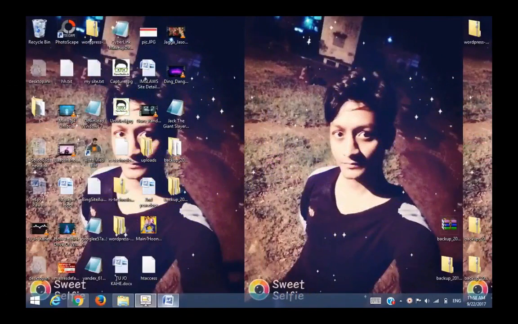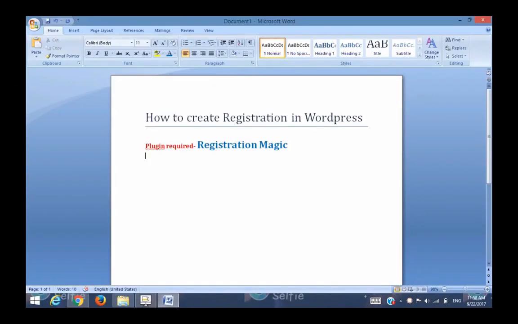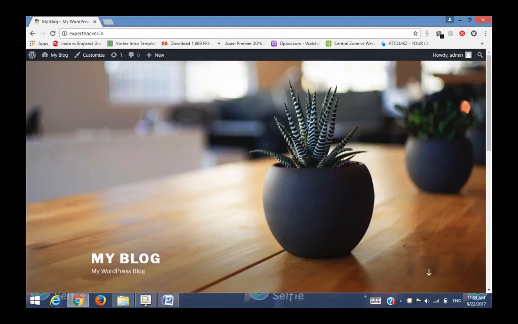Hello friends, today I am going to show you how to create a registration form in WordPress. To do that, we require the Registration Magic plugin. That is the plugin name, so kindly note it: Registration Magic. I am going to open my website where I have to use this plugin. You can see experthacker.in. This is my domain name where I have used this plugin.